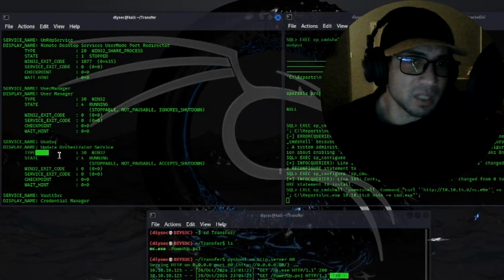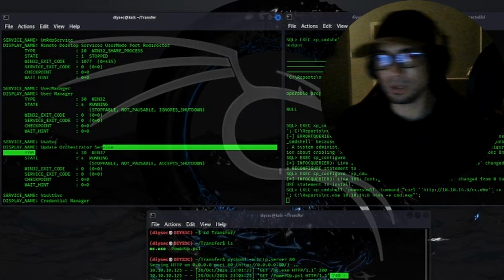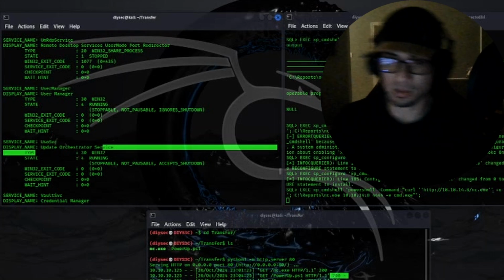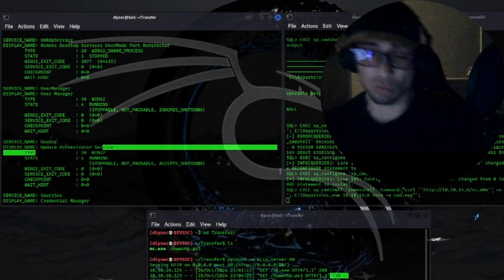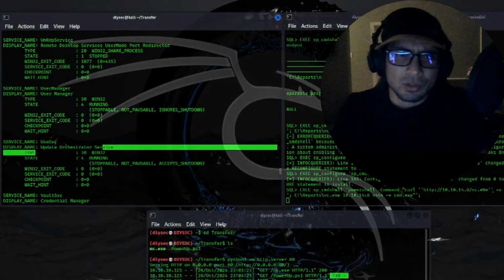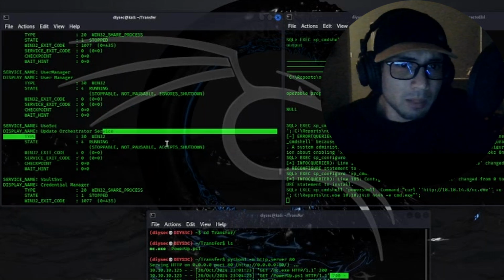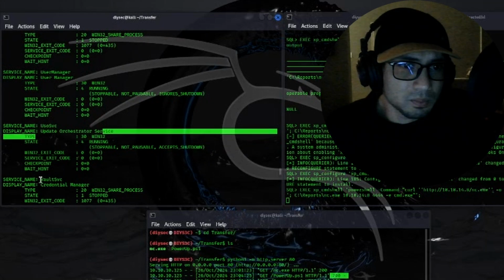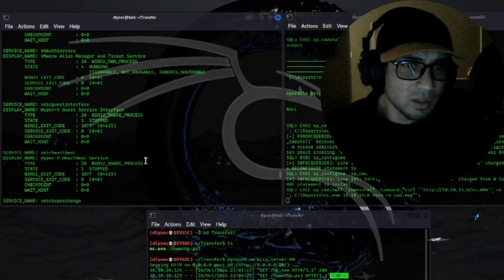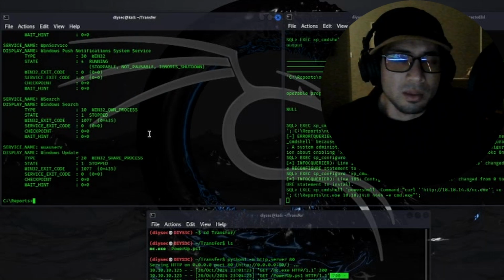USOSVC. It's the Update Orchestrator Service. So what is USOSVC? It's critical for Windows to download the latest Windows updates. Therefore, it runs with administrator privileges, or System32. So knowing this, we can see it's running Win32, stoppable, not pausable except shutdown. We want to try to change the binary path. We're going to try to exploit this by changing the path that it takes to open.